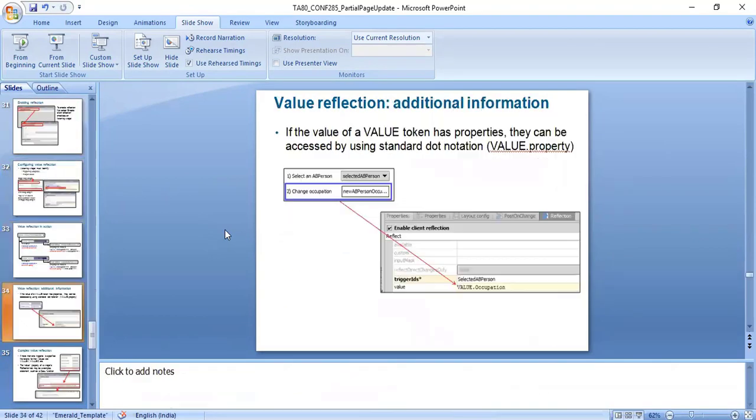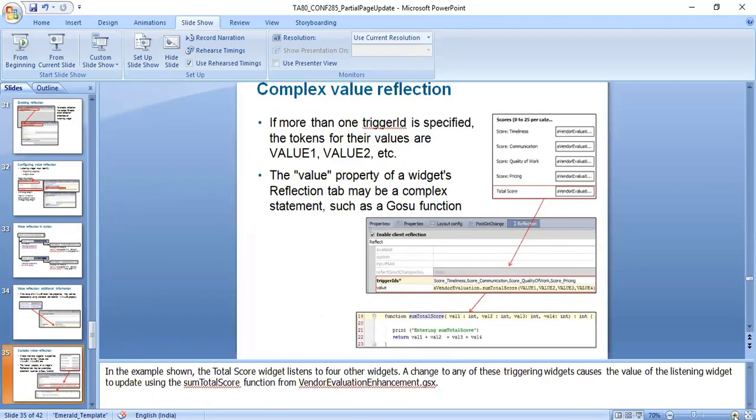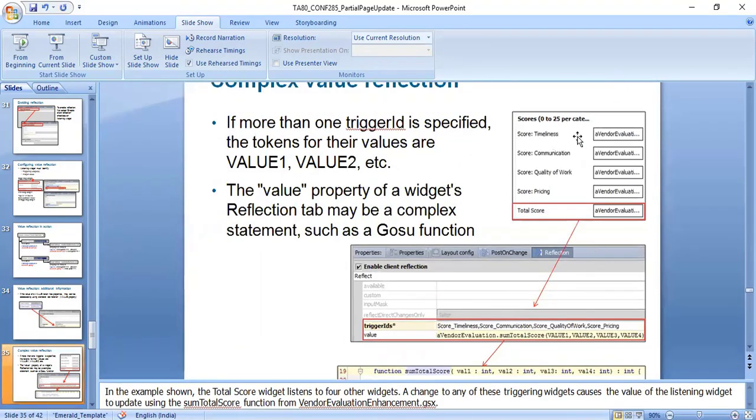So you will have a value property. You have to define the triggering IDs, and with each triggering ID, there would be a corresponding value property, which you can make use of to create the calculation. Here you can see an example that they have these many fields: timeliness, communication. These are the scores. Now you want to calculate the total score. So what you have done is you have enabled the reflection in the total score, and you have specified the trigger IDs here.